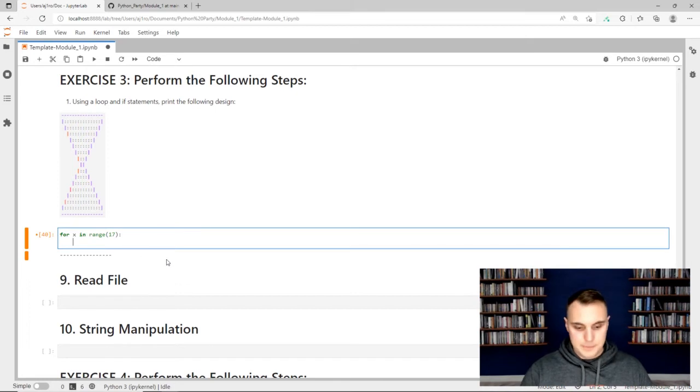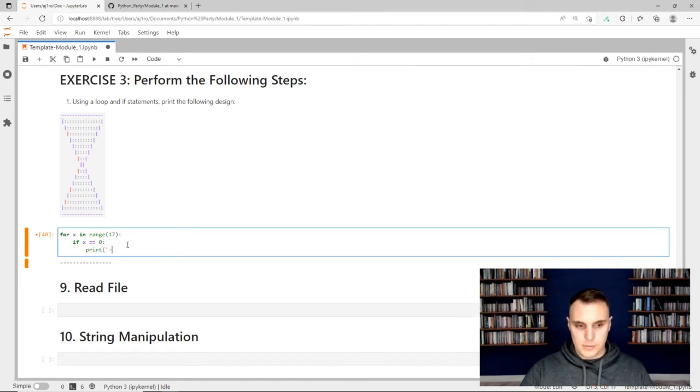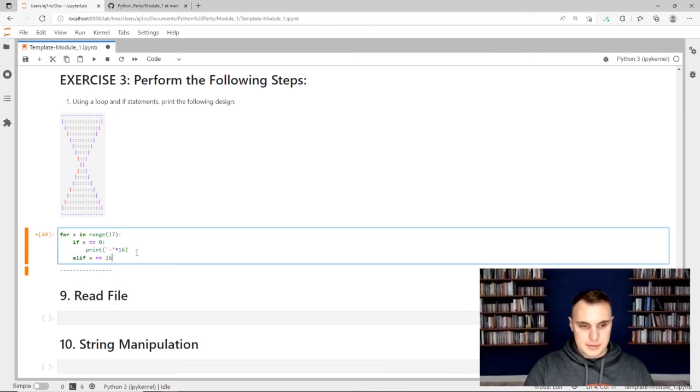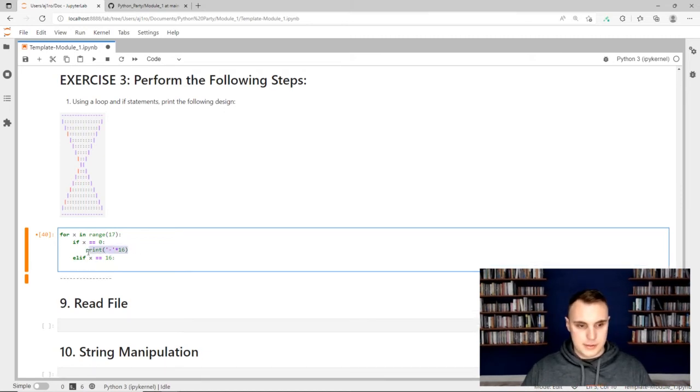So I can say if x, so x is whatever line we're at, if x is equal to whatever the index of these are. So first line is going to be the 0th index, 17th line is going to be the 16th index. So if x is equal to 0, you can print what we just had before, so the hyphen times 16. And we can go ahead and make another statement that's an elif x is equal to 16. We're going to print this same thing here.